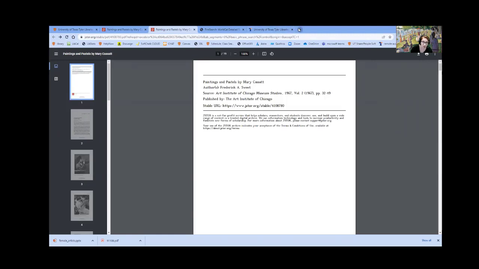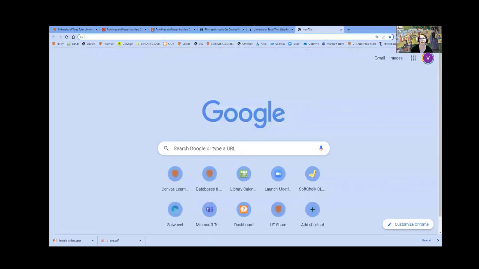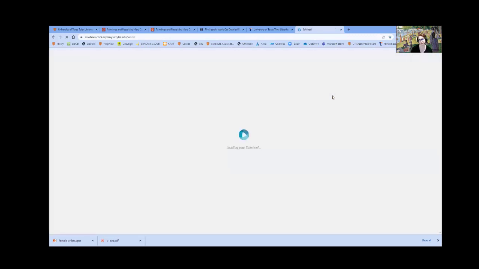I'm going to open up my actual SciWheel account. And usually when I'm doing research, I have my SciWheel account open on my second screen.